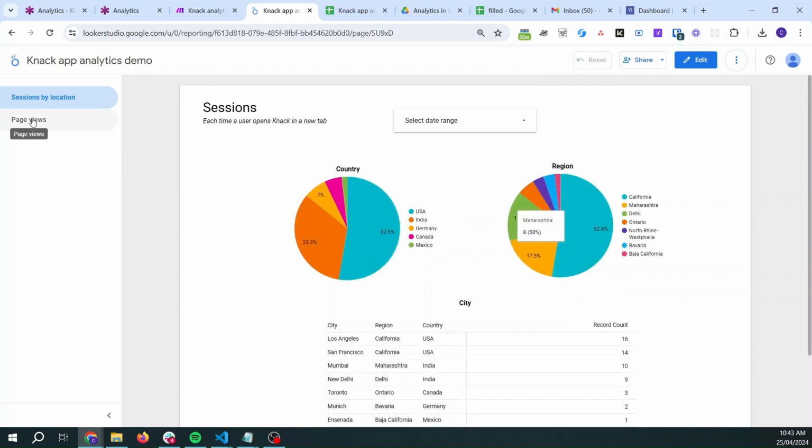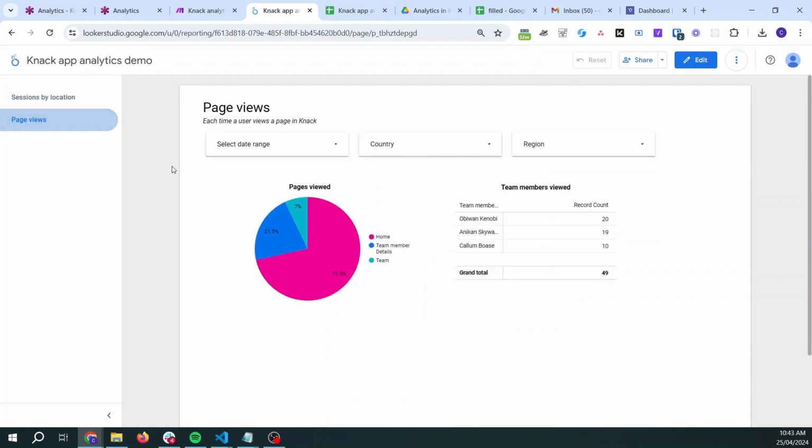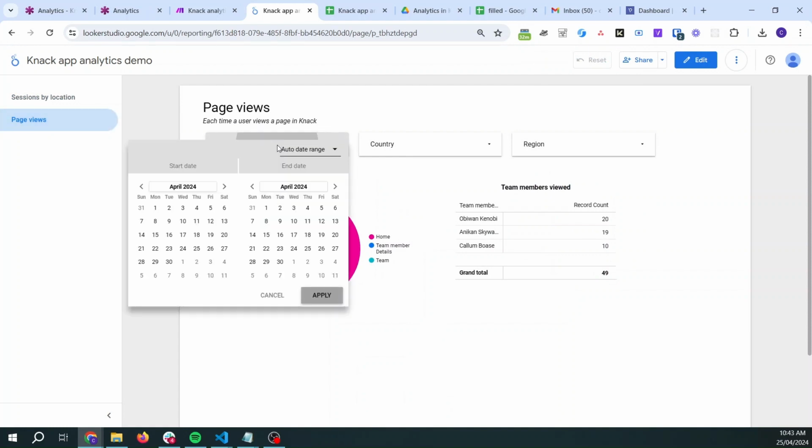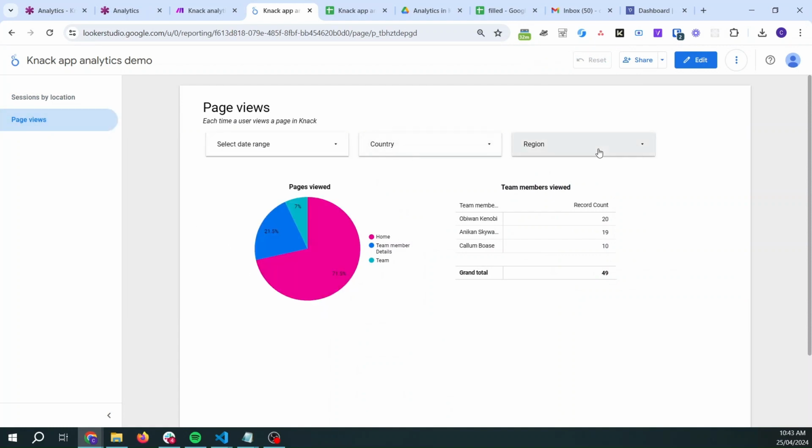We're also going to be able to view which pages are being viewed in our app, filter by date range again, country or region. And for a details page about a single team member, we can also see what record was viewed. So not just the team member details page in general, but the team member details page about me or Obi-Wan Kenobi or Anakin Skywalker. Once again, this can be filtered by whatever we need.